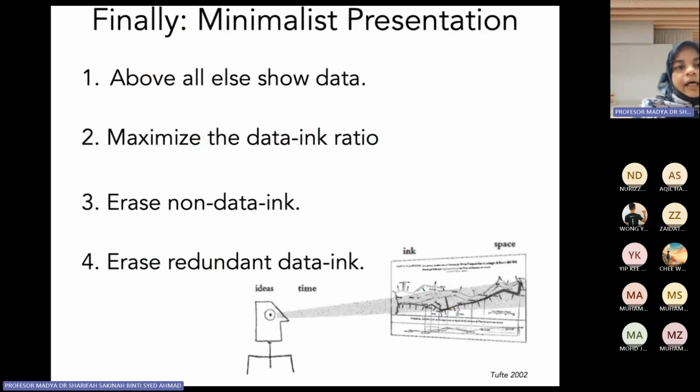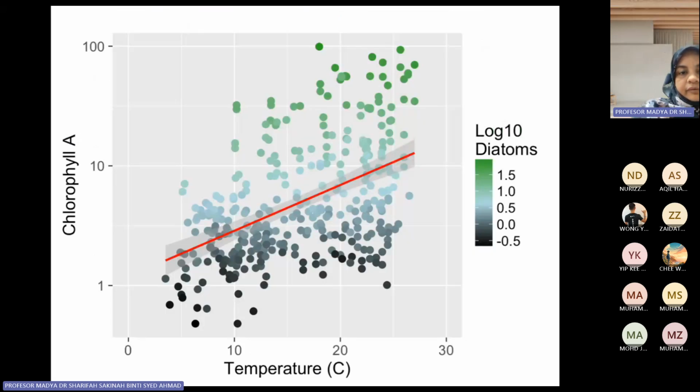when you talk about data, above all else, show the data. So make sure we maximize the data-ink ratio, meaning that we maximize the information but minimize the ink. All right, okay. So erase non-data ink and erase redundant data ink. So meaning that sometimes when you plot the data, you make a redundant representation. So sometimes it's not necessary. So just make it simple but meaningful.